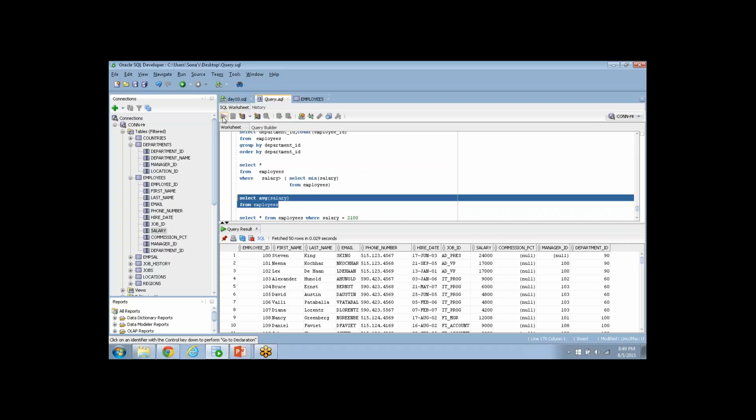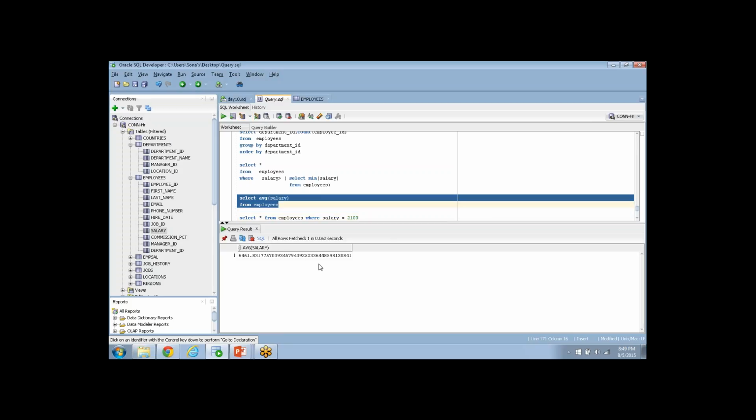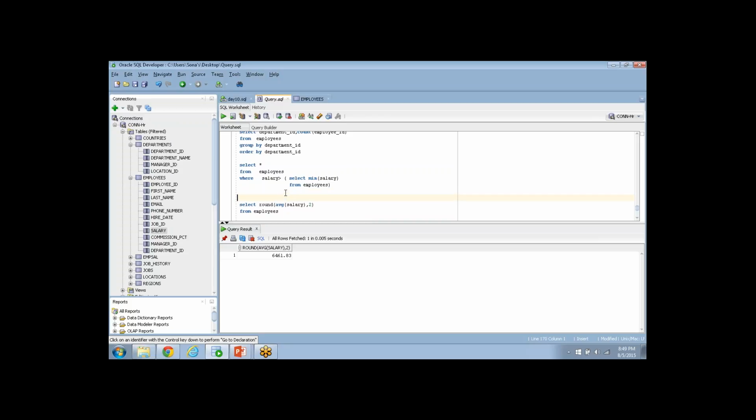This is the average salary. You will be getting some value. I'm doing round. We have a round as well, right? You can write a round as well. Round off to 2. So you will be getting something like 6,400 as my average salary, right?